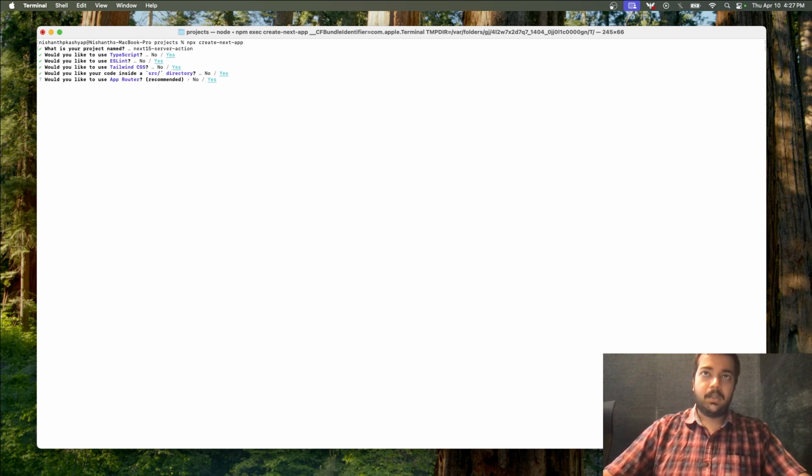I would like to give a caution over here. When you come to this particular option, would you like to use app router? You have to choose yes, because Next.js has app router as well as a page router. But server actions is only available in app router, but not in page router. So you got to be careful and always choose app router as your recommended option.